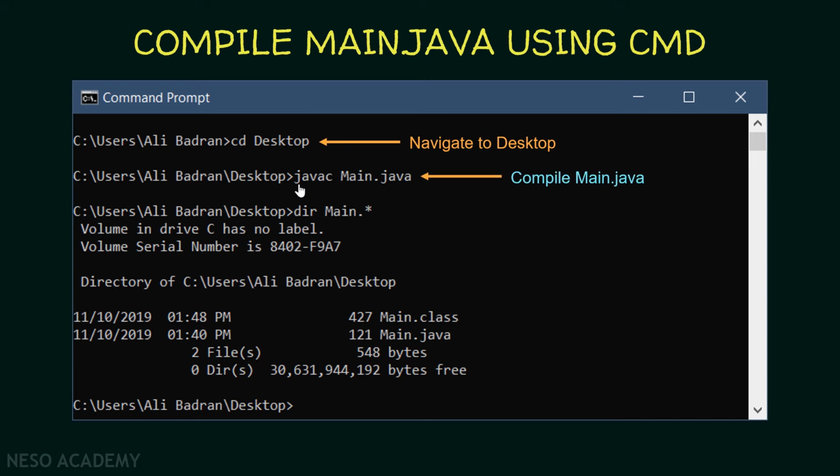So we will use the javac command, then we will leave a space and we will type the name of the Java file that we want to compile. In this case, as I said, it is main.java. After we press enter, the main.java file will be compiled and a new file will be created. Over here, I'm displaying all the files that are named starting with main. And have a look. We have two files, the main.class and the main.java.